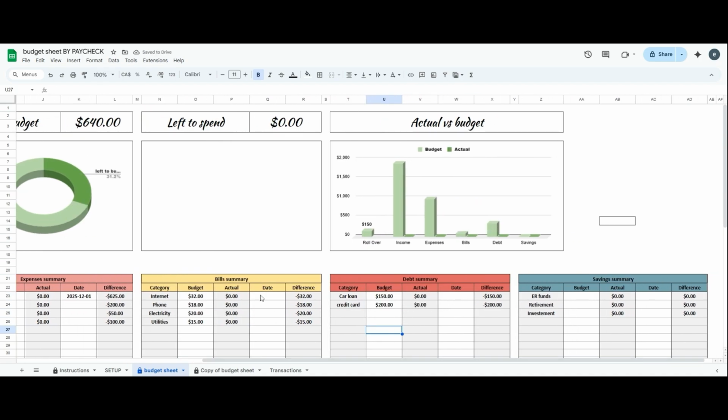You can also enter due dates for each subcategory if you want. This step is optional and won't really affect any of the calculations on the sheet, so it's up to you.